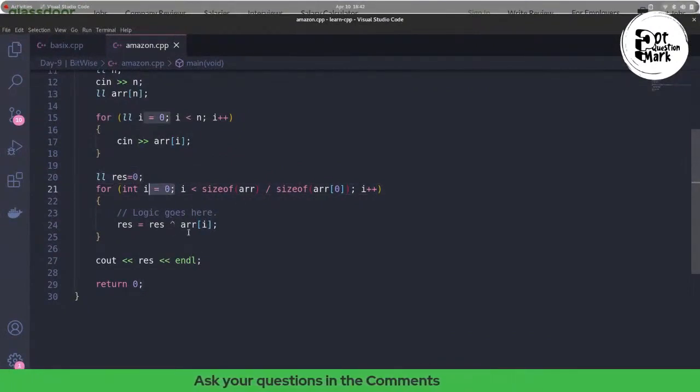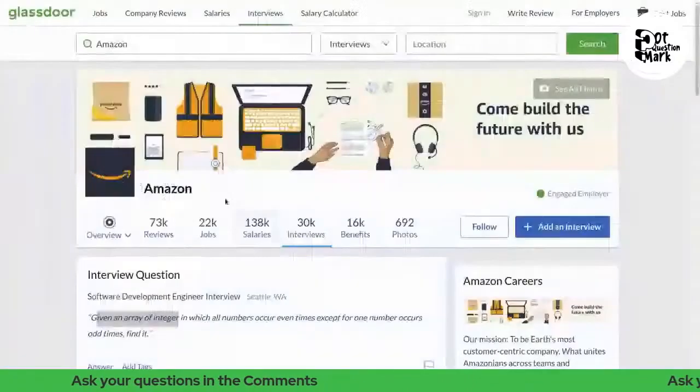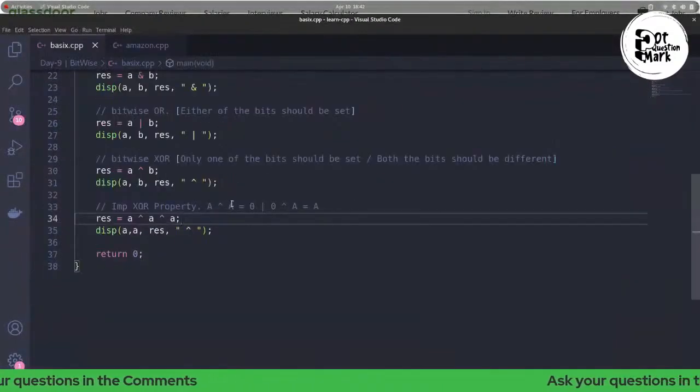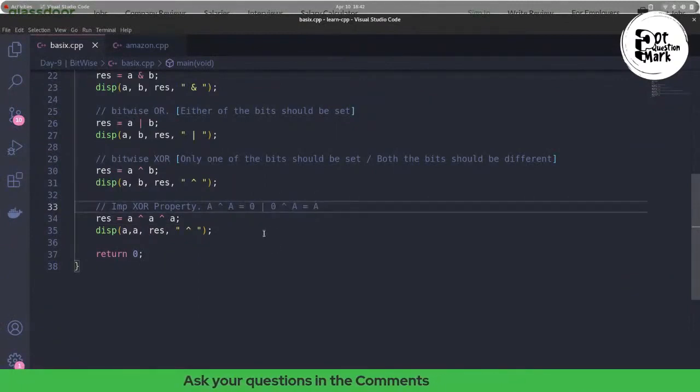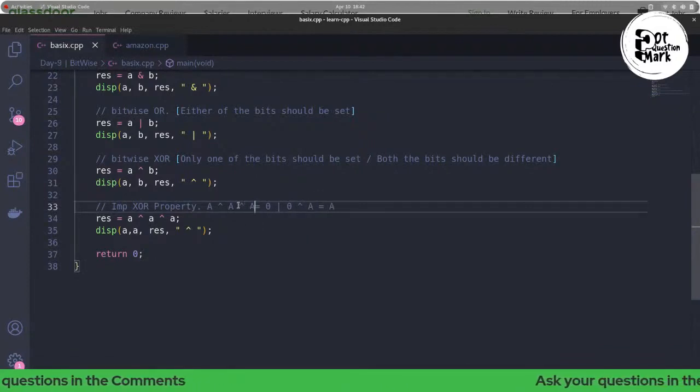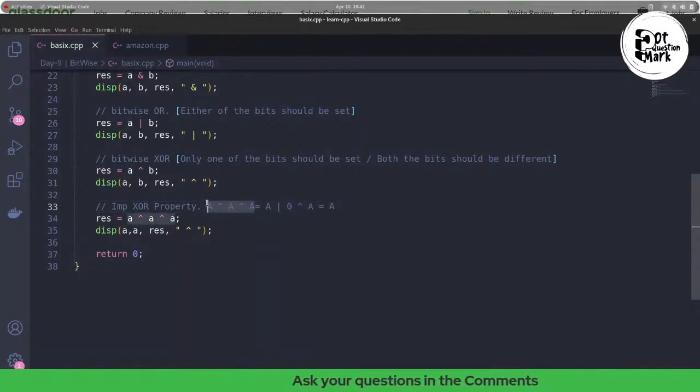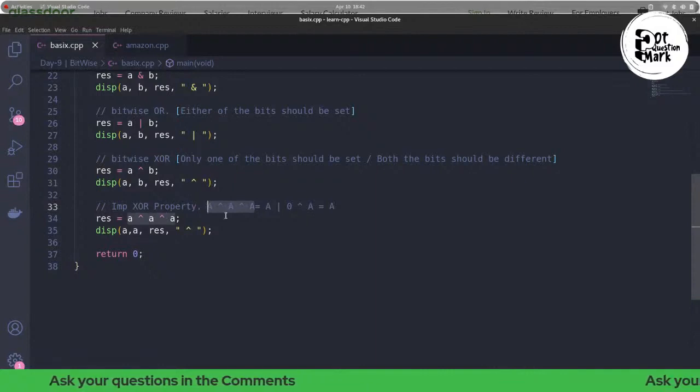And what it does is we already know, using this property, that any number XOR with itself is 0, and we know that any number XOR with 0 is the number itself. So this also means that if I do something like this, it is going to give me a. Notice here, if I'm using bitwise XOR on the same number 3 times, that is odd number of times, it will give me the number.